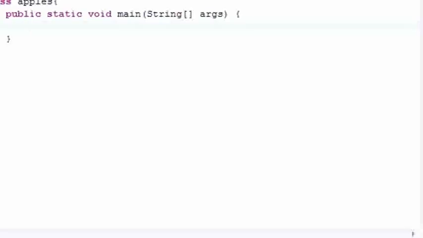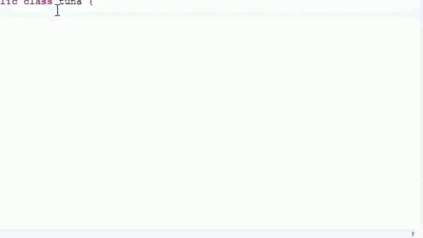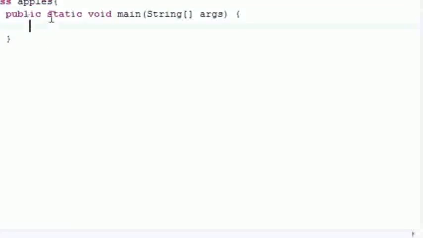So let's go ahead and go into your Tuna class right here, and this is the one that's not your main. Apples has my main method, so go into another one.